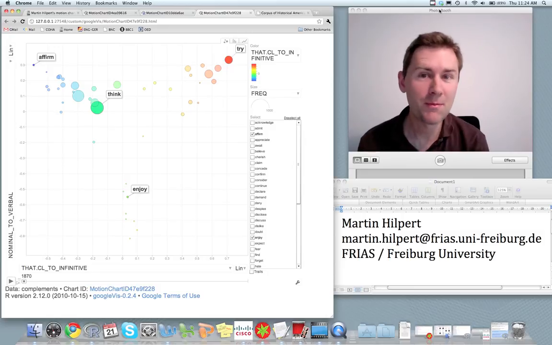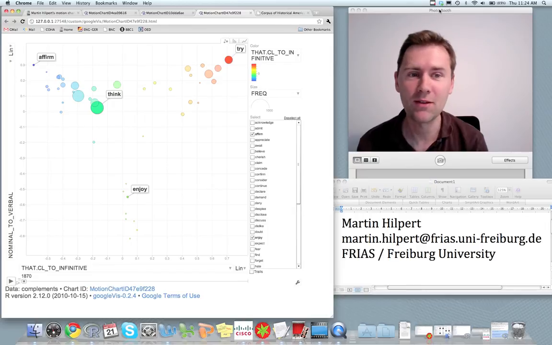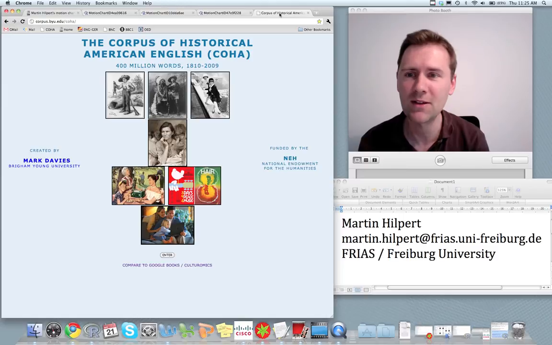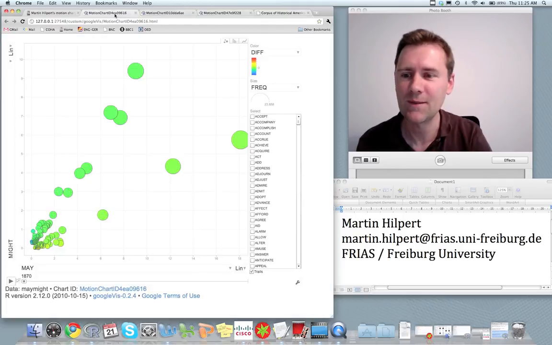Hey, my name is Martin, and I'd like to show you how you can create motion charts based on language data. I'm using the Corpus of Historical American English from Mark Davies' suite of corpora. And with these data, you can create really interesting graphs like this one.